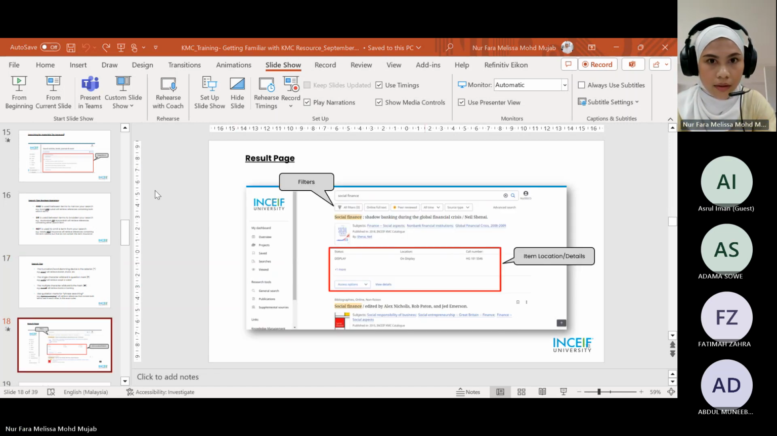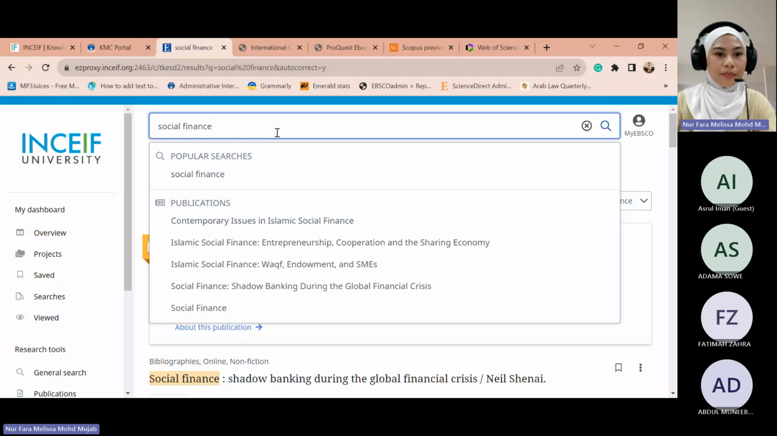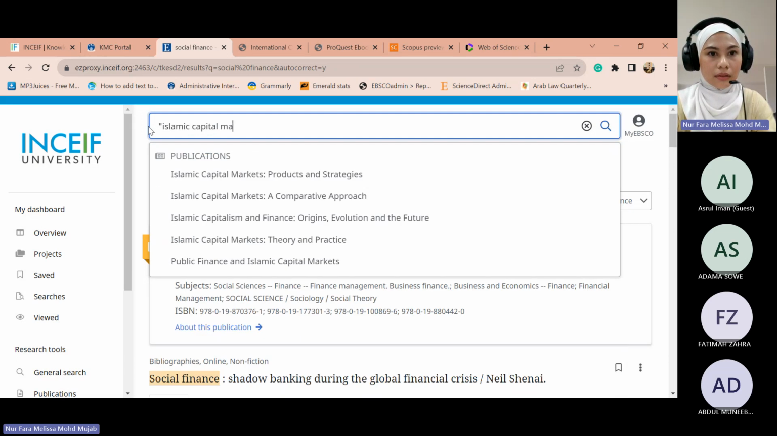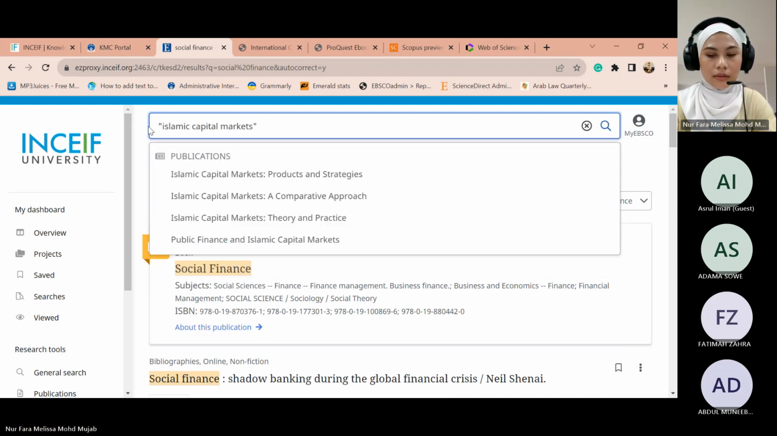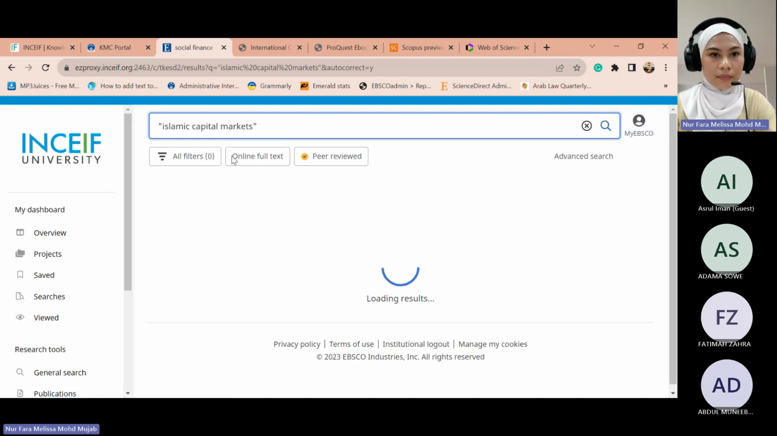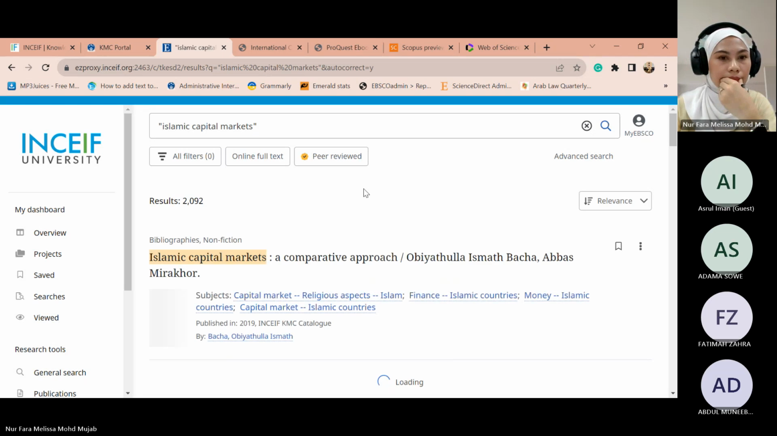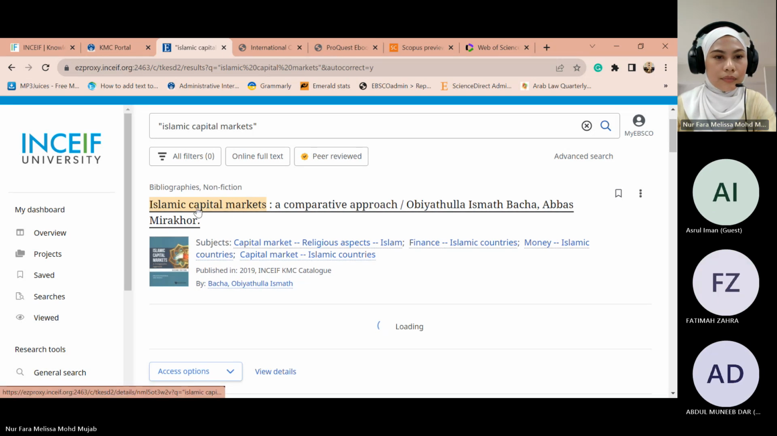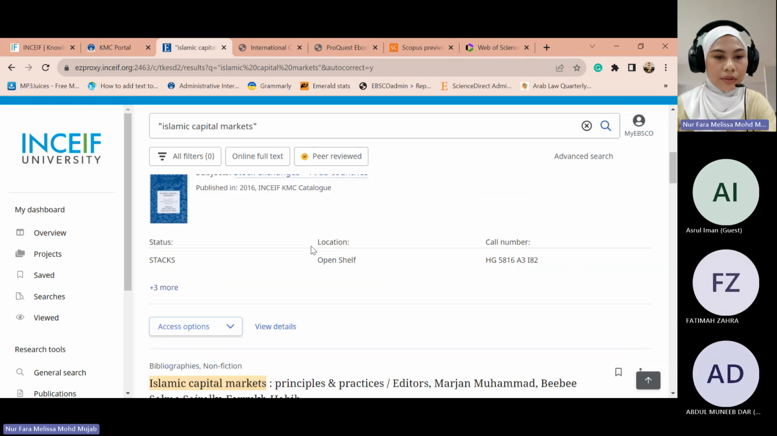Okay, I'll show you one sample. For example, I'm looking for Islamic capital market using this phrasing, so you may get the exact title for this particular resource.